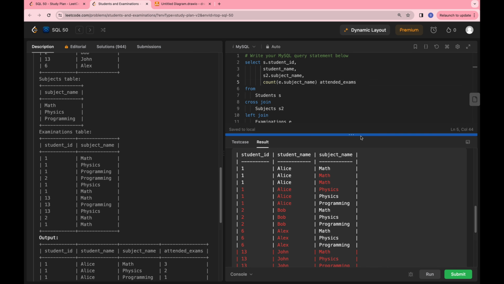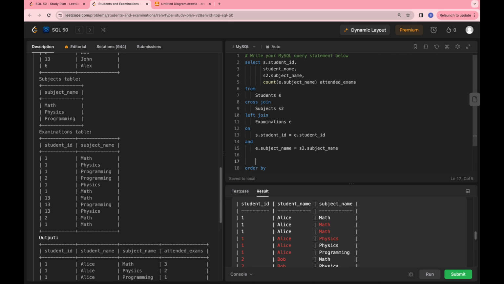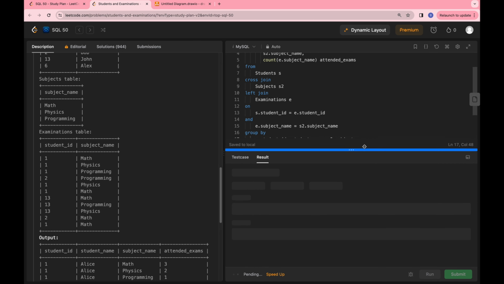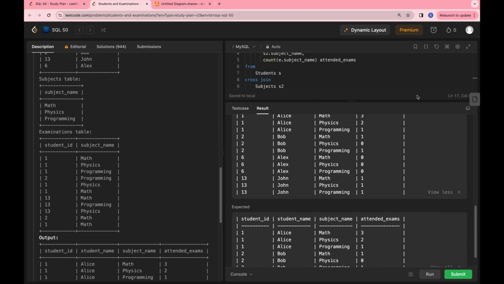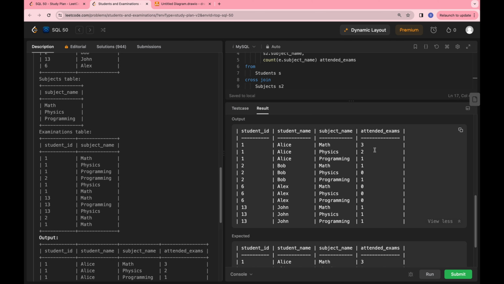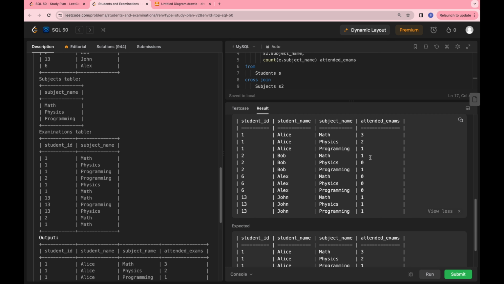All right, and we are doing aggregation. We have to do group by. Oops, group by. I'm gonna group by student ID, student name, and subject name. All right, so let's run this. As you can see in my output, it shows all of the students with the subject how many times they attended the exam for that subject. So Alice took 3 times for math exam. Bob took 1 math exam, and Alex didn't attend any exams.